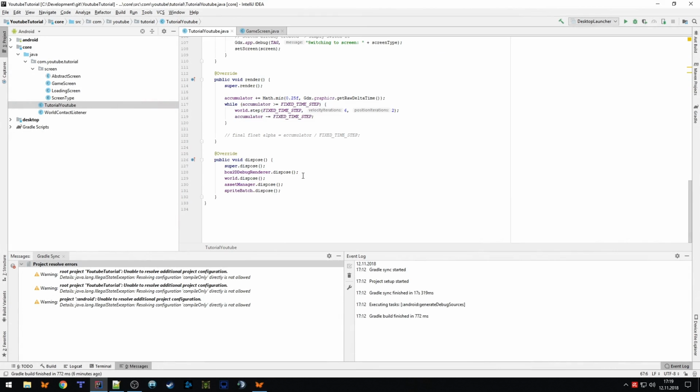And also, I'm not sure, but the sprite patch itself, as we saw now in the map renderer, also needs to be disposed. So I added those two lines. I think I forgot that in the previous parts.